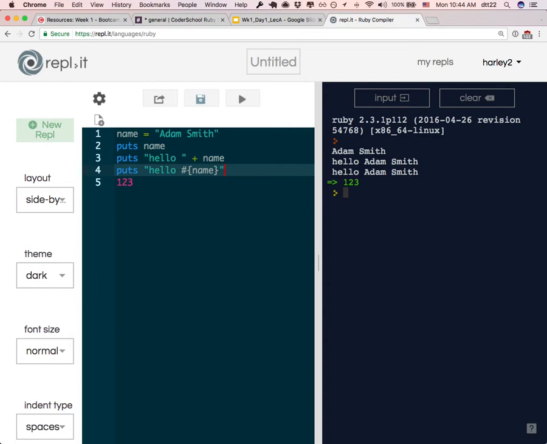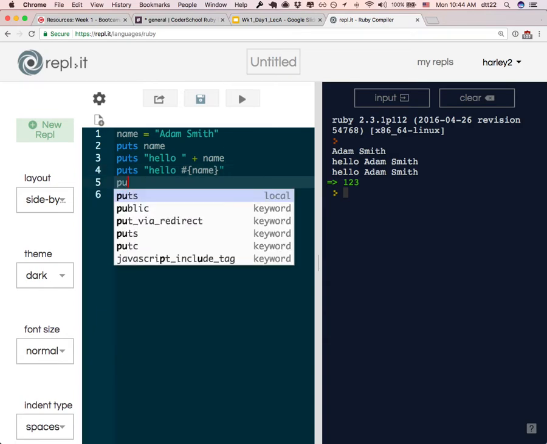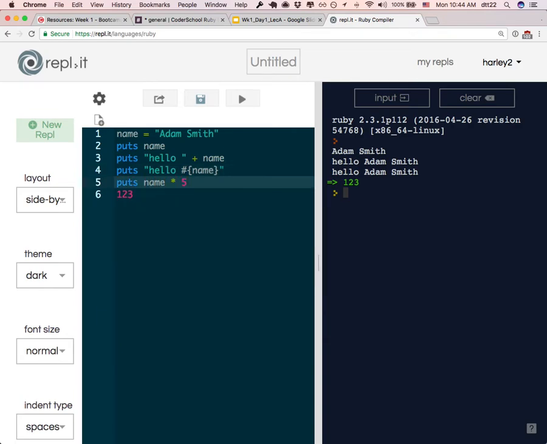Right? What if you want to print Adam Smith, let's say 5 times? Yeah, it's as simple as that. Name times 5. Let's see. Look, that's not too bad. So Ruby is really expressive, right? It's like what you think it's doing, it does that. The string multiplied by 5.